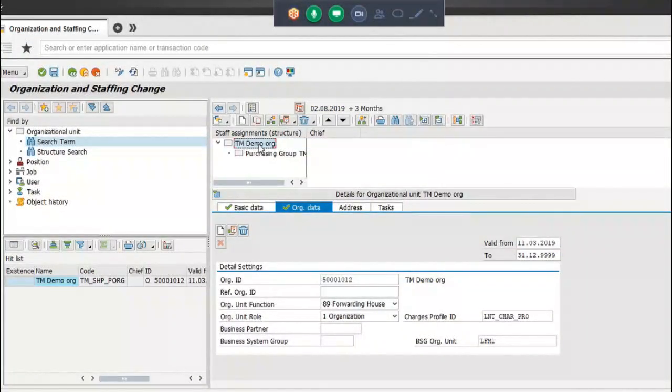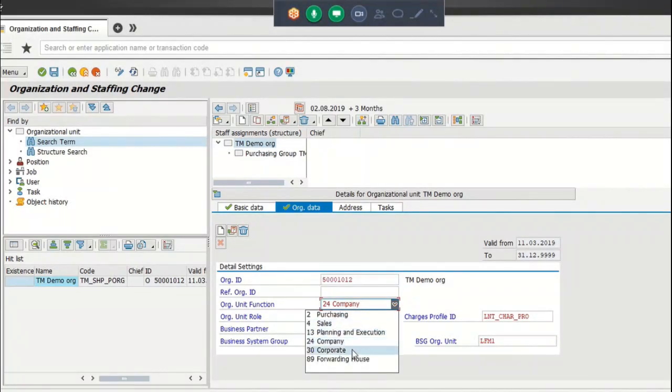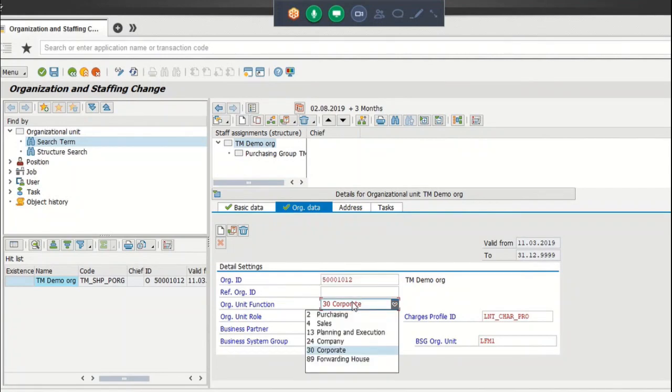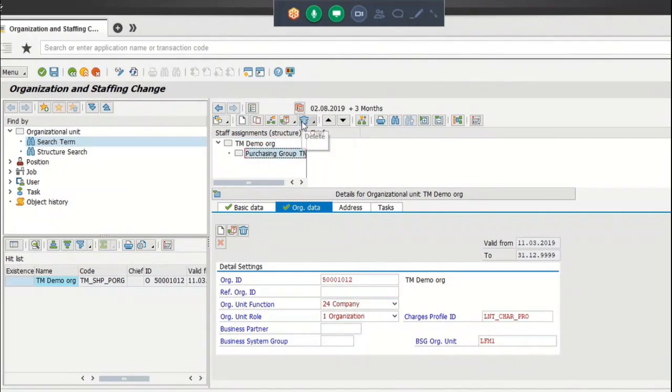So, this is the highest one currently. Let's say if you want to keep it as company, we can make it as company organization. Because of assignment, I think this one is assigned, so it is not allowing. Okay, let's do one thing. We'll delete this assignment.